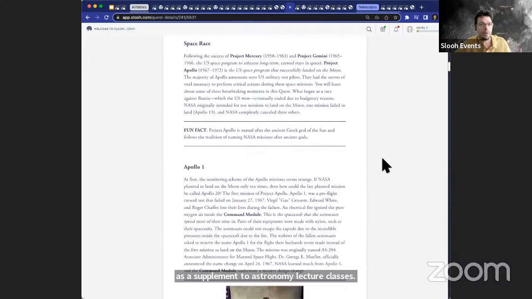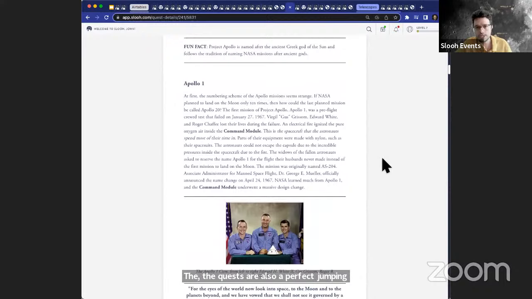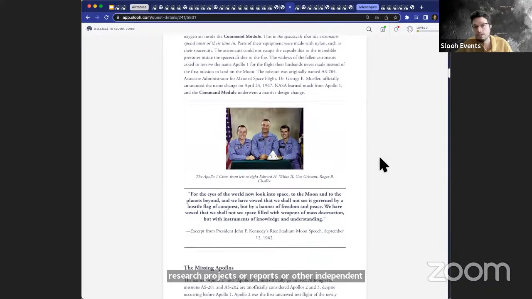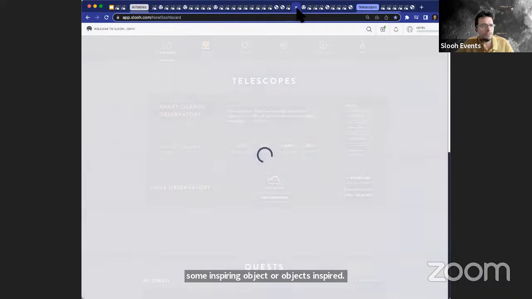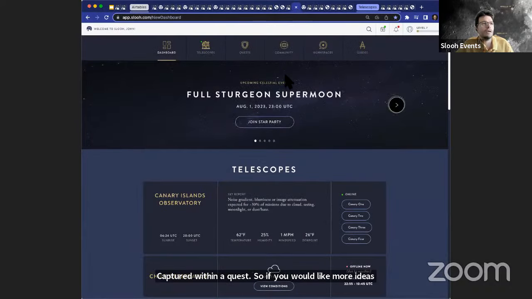The quests are also a perfect jumping off point for research projects or reports or other independent studies, perhaps surrounding Project Apollo, Clyde Tombaugh, or some inspiring object or objects captured within a quest. Now, if you would like more ideas for using quests in the classroom, check out where I'm about to go right now.